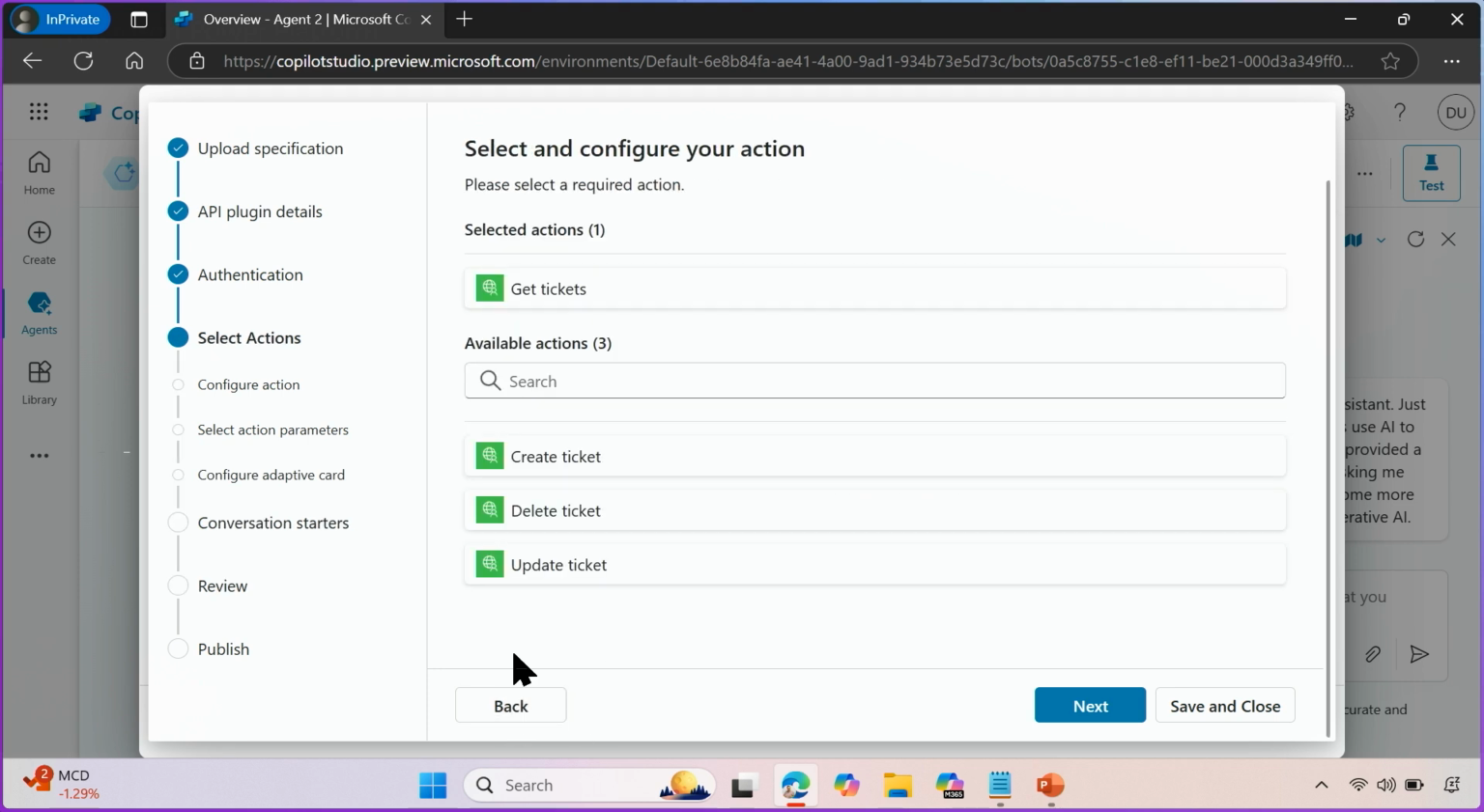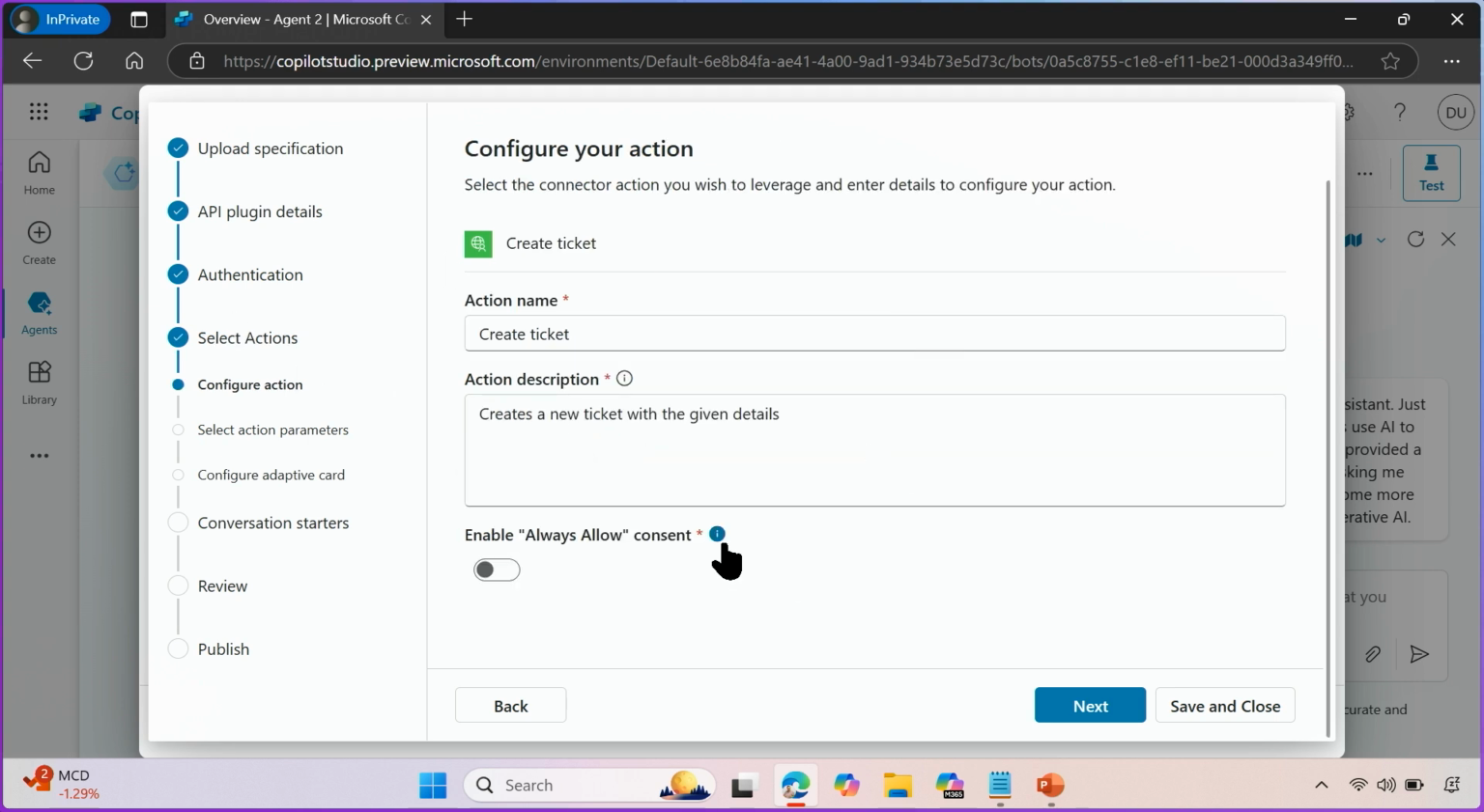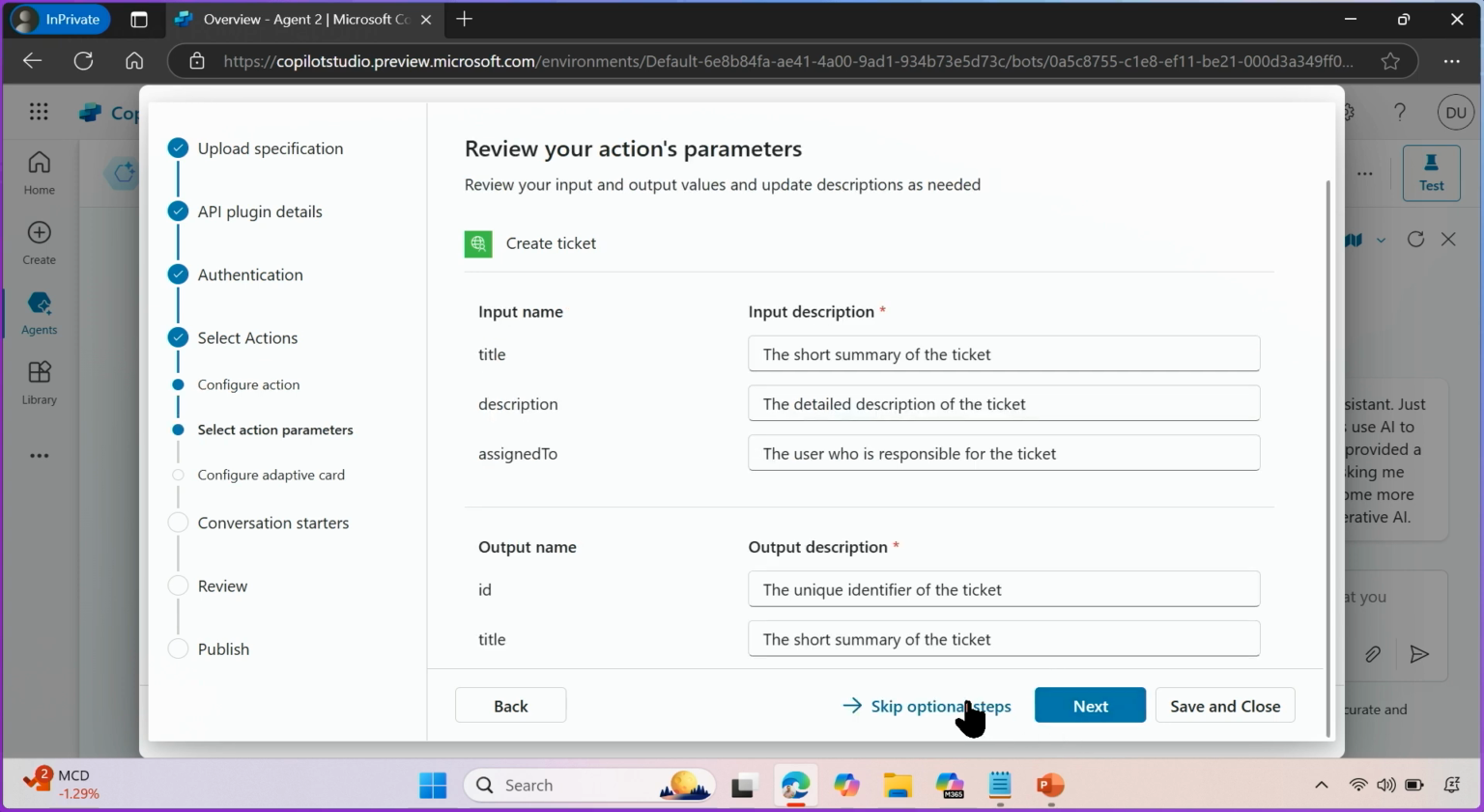Now what I want to do is back up and add one more action. So I want to do create as well, so I can show you that not only can you get data, but you can create data. And I'm just going to click through these screens. These are all identical screens to the last ones. No reason for us to talk more about them.